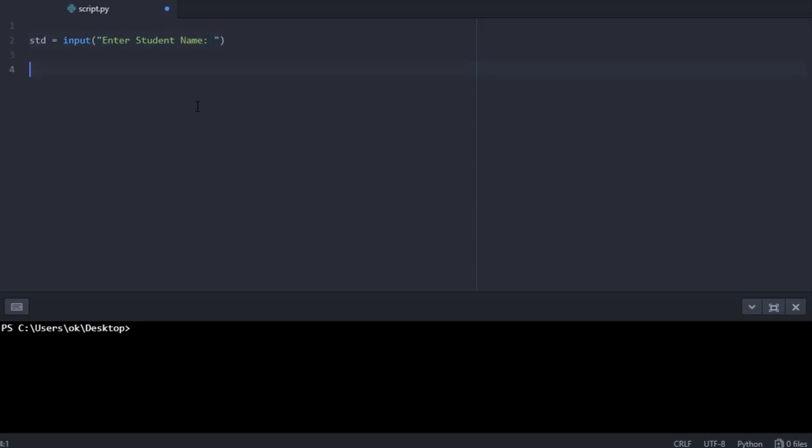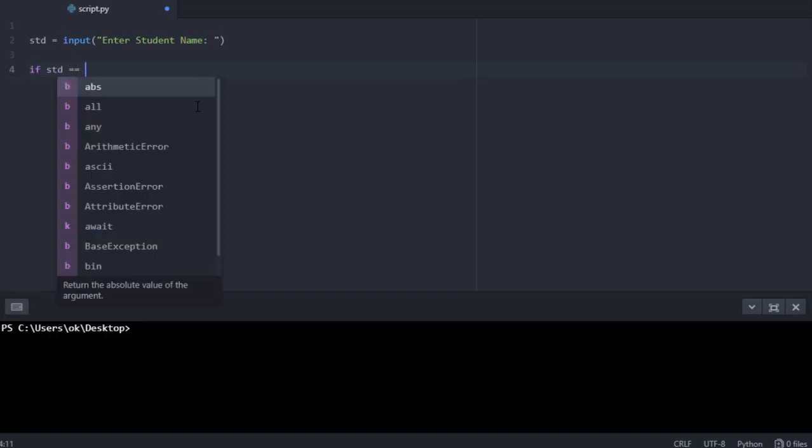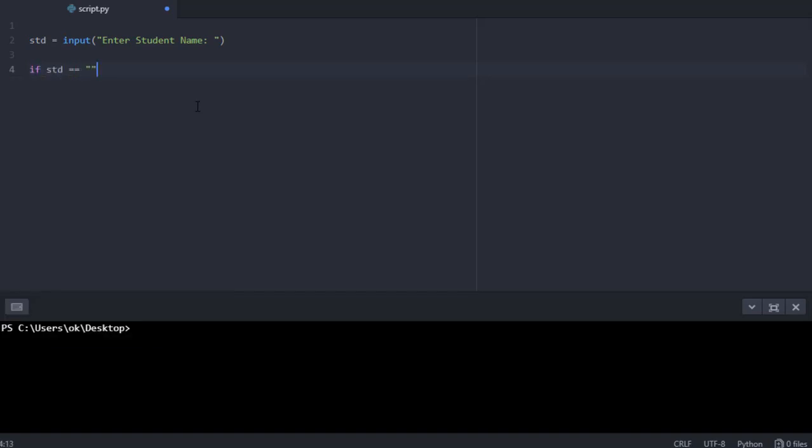And now what I have to do is check all the student names. Suppose the first student name is Shubham, second one is John, third one is Shane, and fourth one is Johnny. So if std is equal to Shubham, so we are checking that the student name stored in std is equal to Shubham, then we are providing a certain instruction.